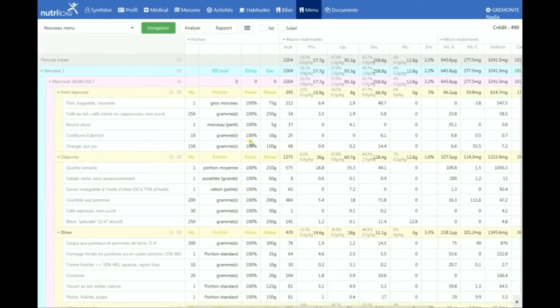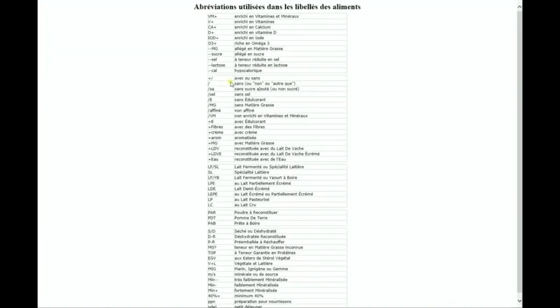Finally, you may have noticed abbreviations in the labels of some foods, such as here, for leek and potato soup, DR. You will find the meaning of DR in the list of abbreviations available here. DR is therefore the abbreviation of dehydrated and reconstituted.